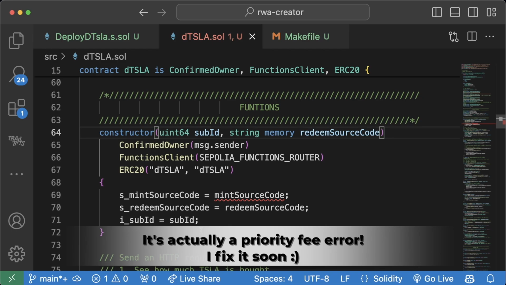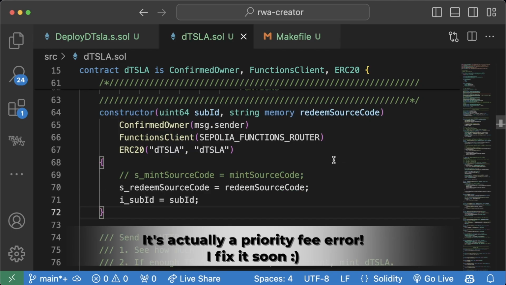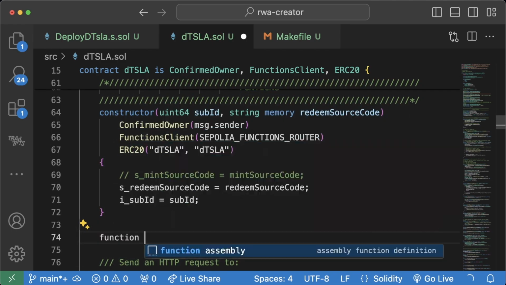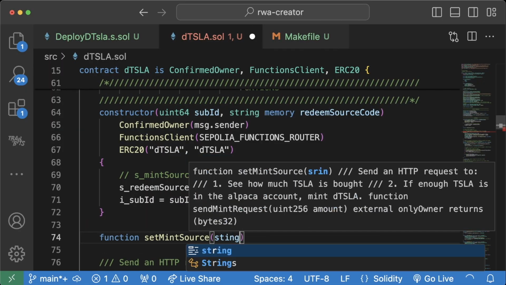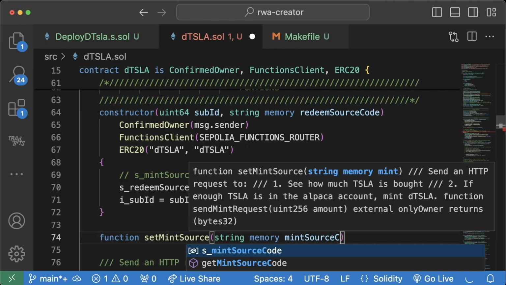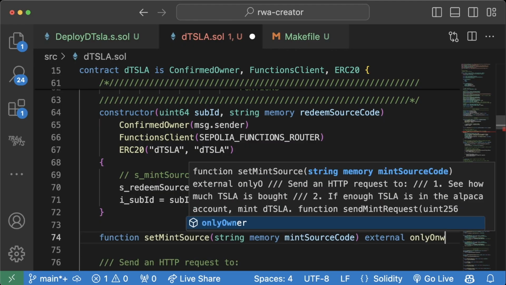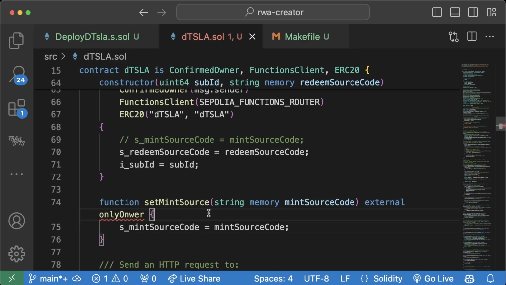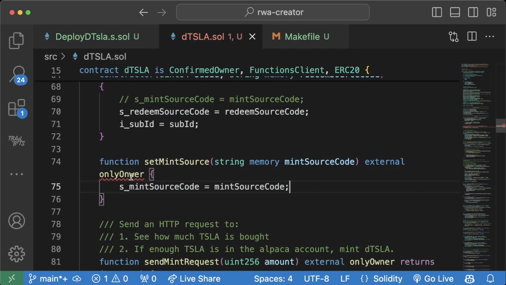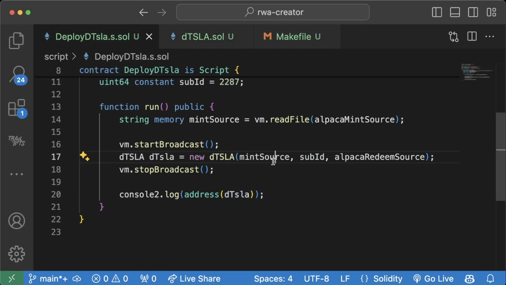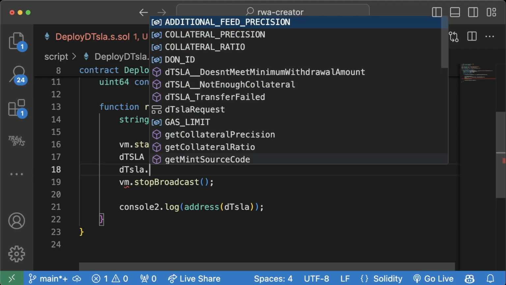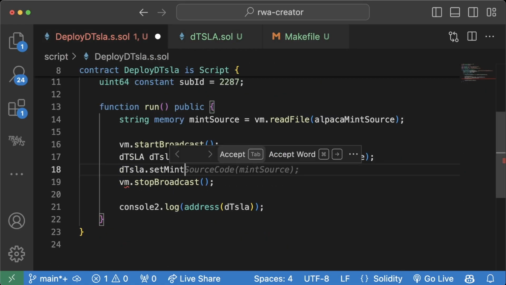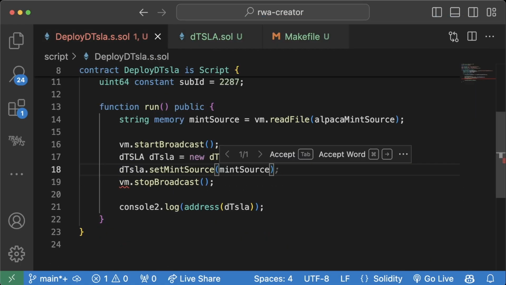So we're actually gonna go ahead and set this up into 2 transactions. Normally you'd want to have an initialization here, but we're gonna say function setMintSource, string memory mintSourceCode, external onlyOwner. And then we're just gonna say s_mintSourceCode equals mintSourceCode, like that. And then in our deploy script, we're gonna get rid of this line, and we're just gonna say dTesla.setMintSource to this mint source, like this.